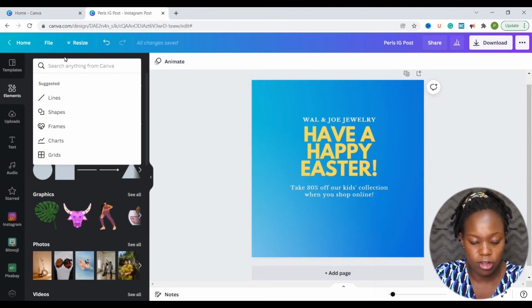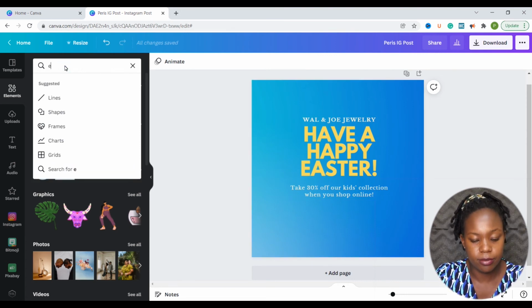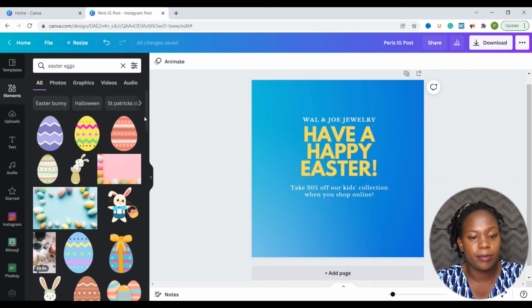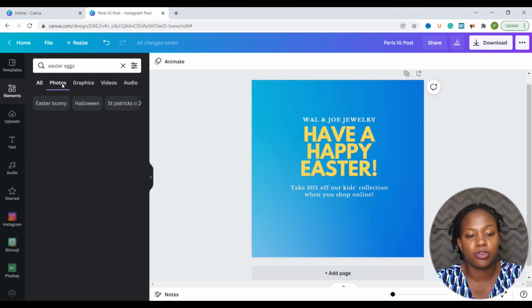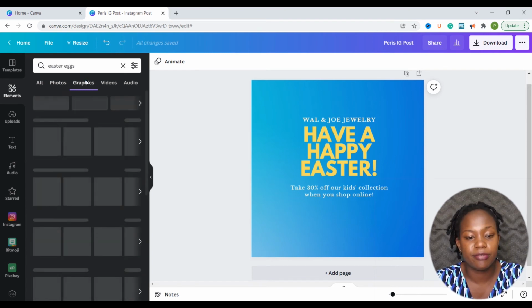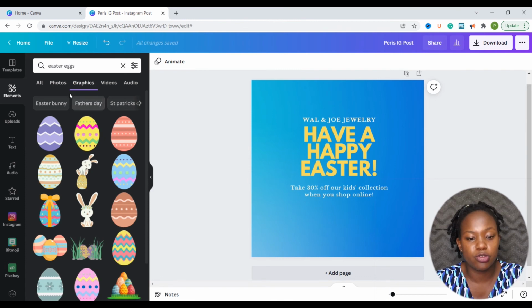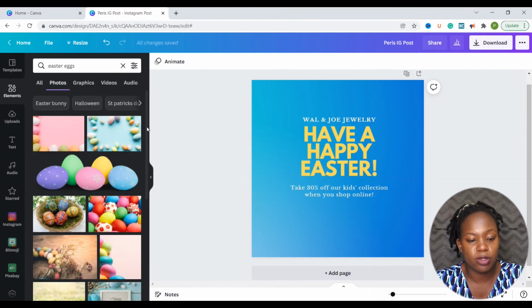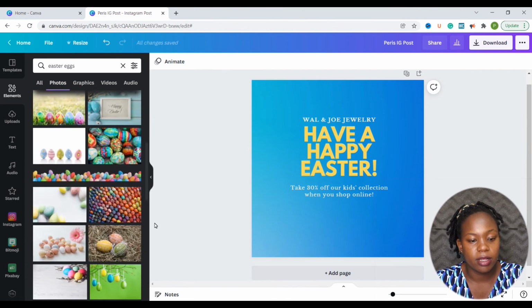I can come to search here and I can search for Easter eggs. So you can see some designs have come here. Some of them are photos and some of them are graphics. If you wanted to see only the photos, just click on the photos there. And if you wanted to only see the graphics, you can just click on the graphics and you're only going to now get the graphics. So I want a photo, so I'm going to click on photo and scroll down to see any of the ones that I can use.